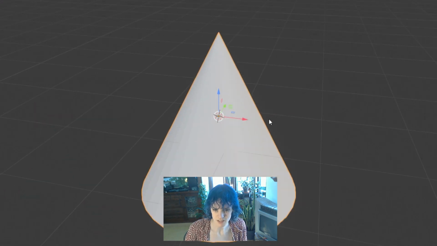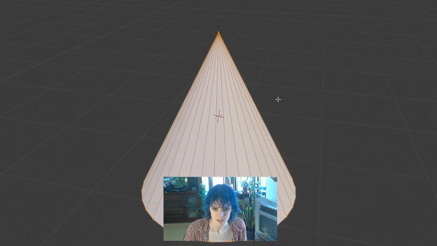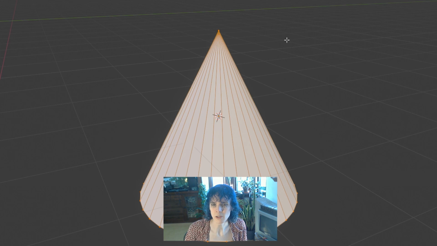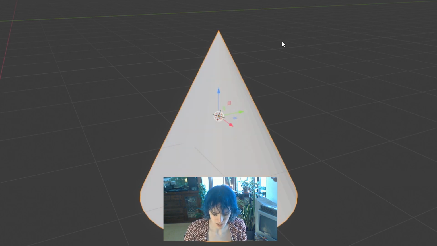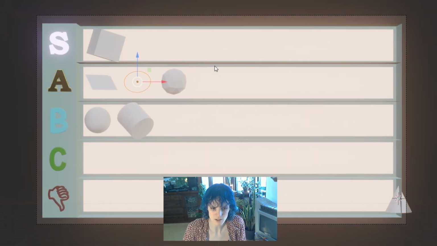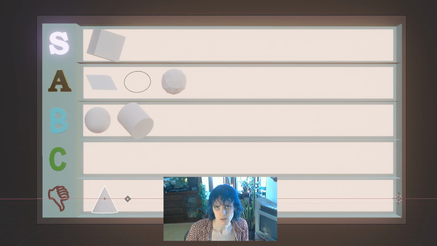And my main reason is that I want to bevel things, and there's nothing to bevel when you have one point. I would use the circle to make a cone in the first place, because I want some kind of platform at the top. I don't need one point. So we're going D tier. You know what? I'll move it over.